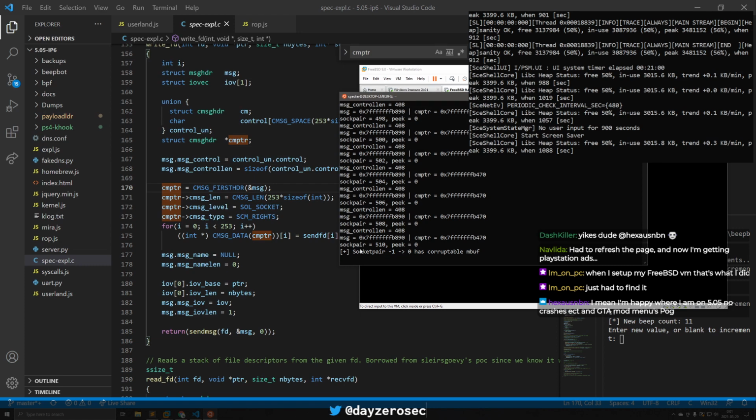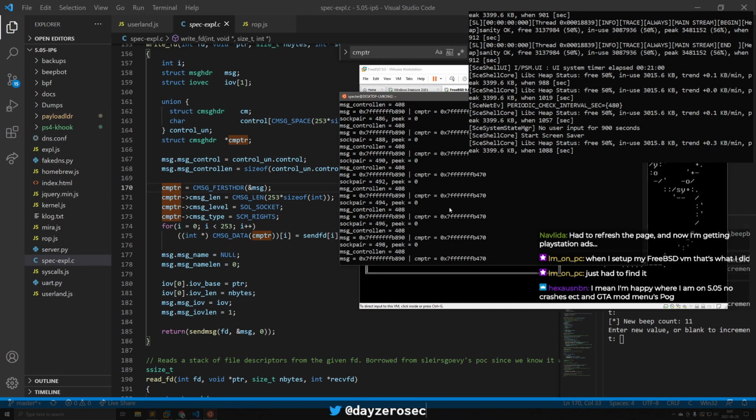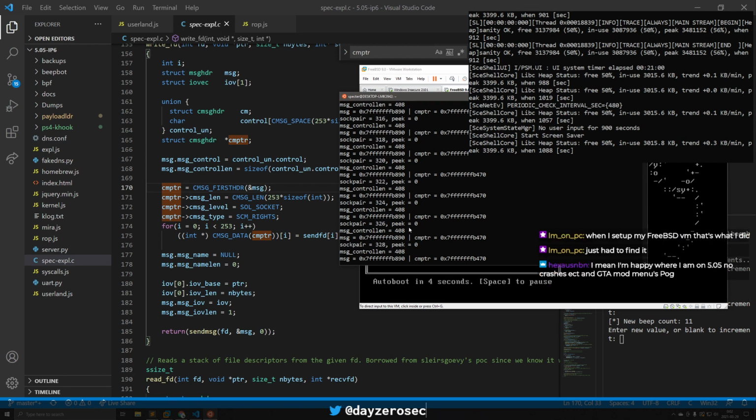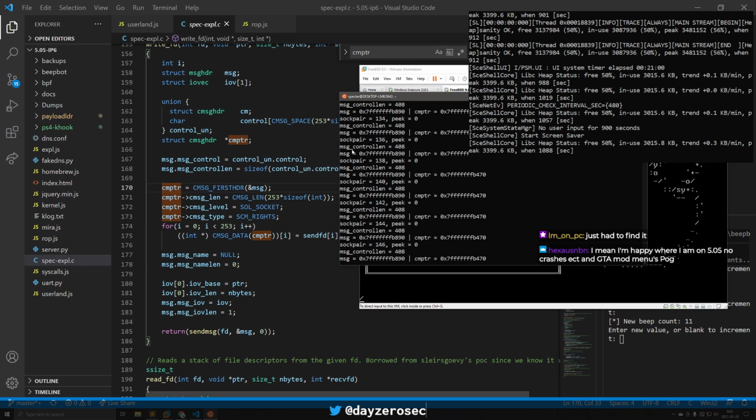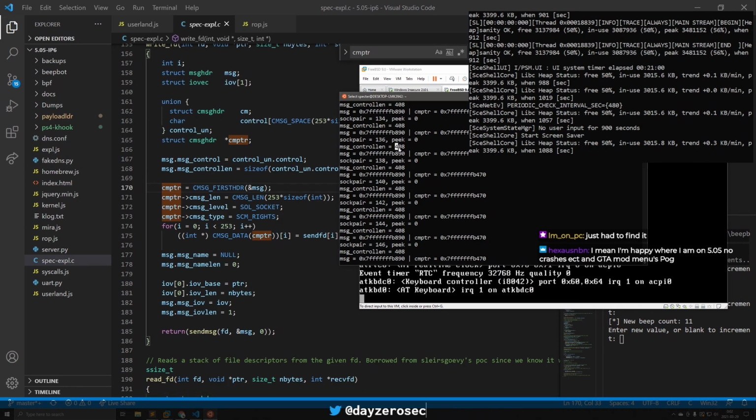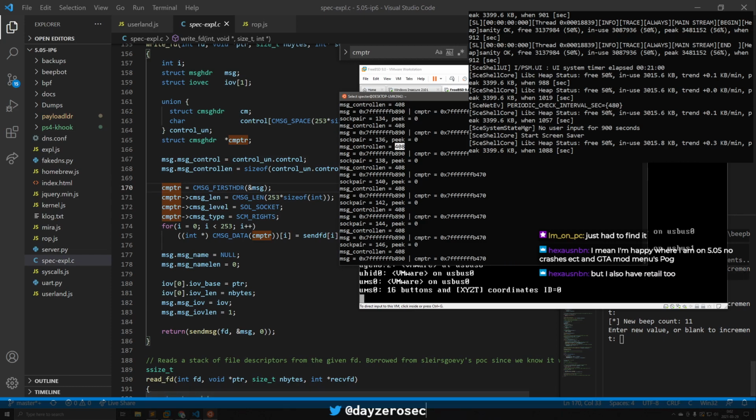What the hell is this? Socket pair -1 to 0 has corruptible mbuf. What? Oh, I guess because I added the logs in there, it's throwing off the timing. So it lost the race, and that's why it's so messed up. Yep, so the control len is hex 408. So there must be padding involved.